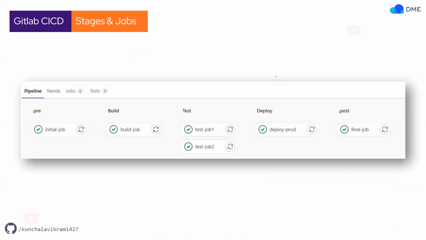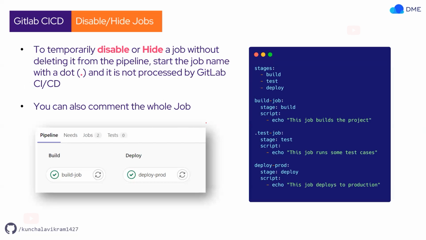Now you can see here, this is the pipeline view, where you have the stages and the individual jobs. The jobs inside each stage will run in parallel. Let's say you have hundreds of jobs, but you want to currently disable one of the jobs just for testing. You want to concentrate on the other jobs, so you temporarily want to comment out a job, you don't want it.